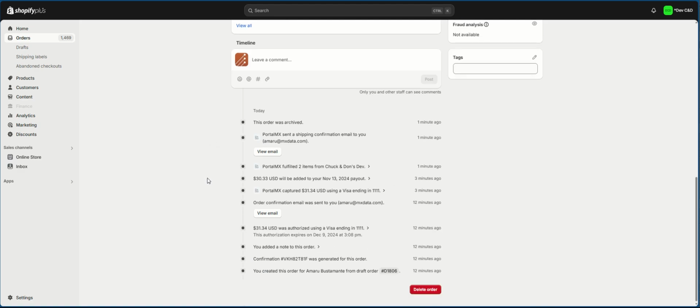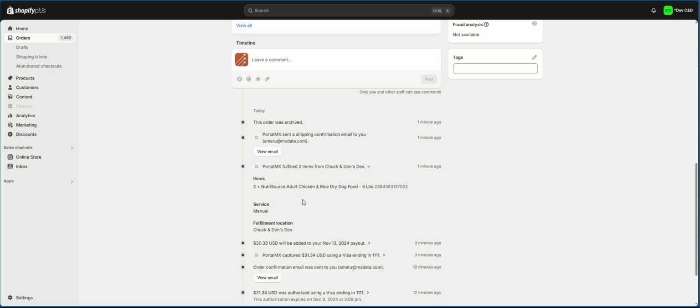If we scroll down here at the timeline, you can see when the order was placed. You can see that it was originally authorized. You can see that PortalMX is the one that captured that payment. You can see that PortalMX fulfilled the payment. And you can see that there was a shipping confirmation that was sent.